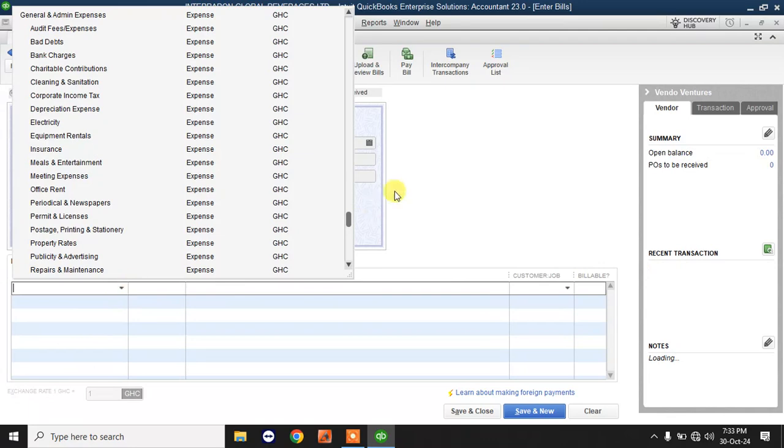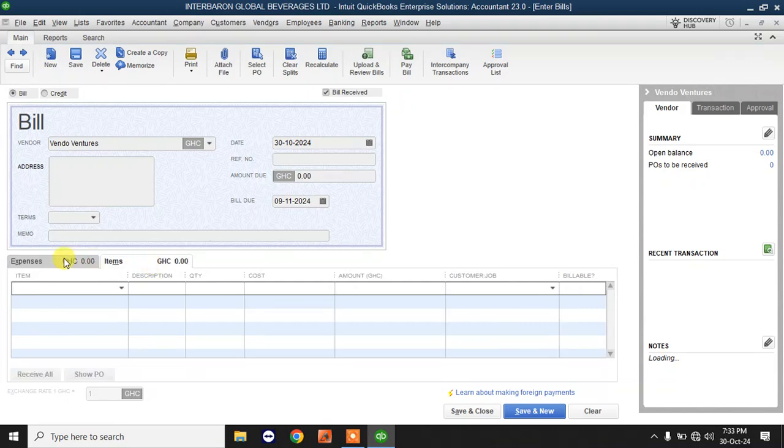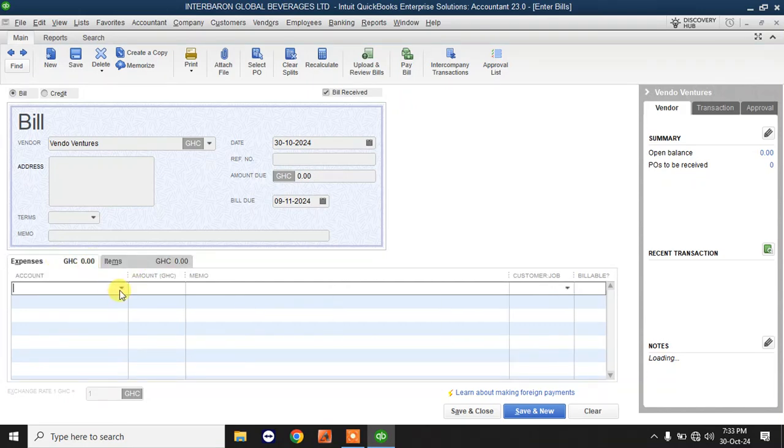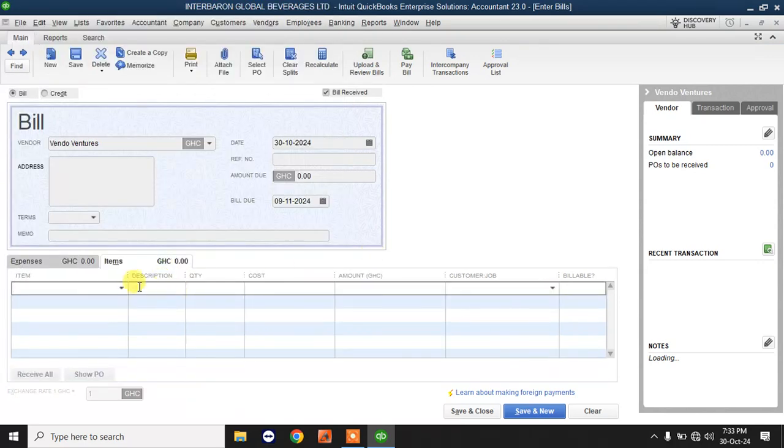You're buying items, so either items or expenses. When you click on expenses, you only see your chart of accounts. When you click on items, then you see items, raw materials and finished products.